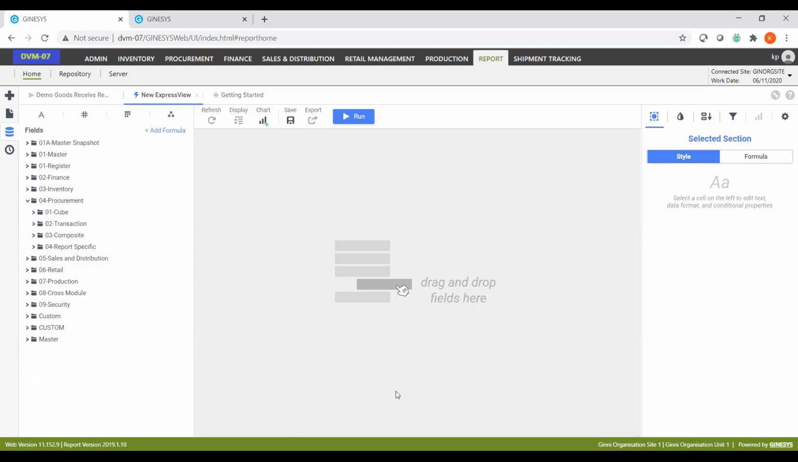Okay. Now to design a report, we know the question, right? We know what we want. We want the source-wise, site-wise, supply-wise data for the good GRCs, right? So to do that, let me just show you, switch to another screen, right?